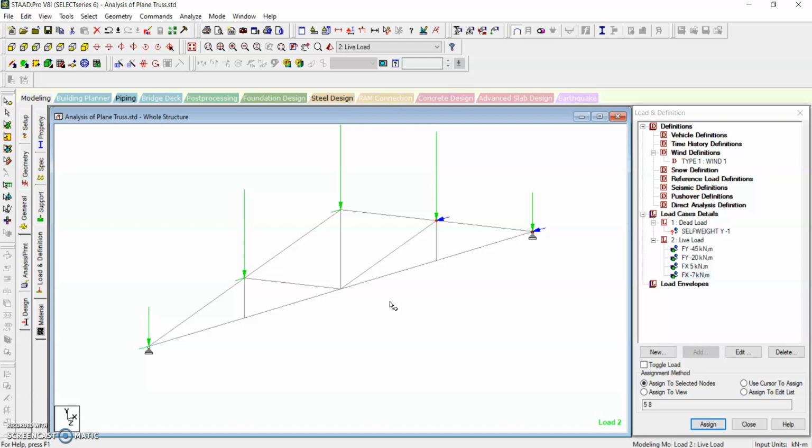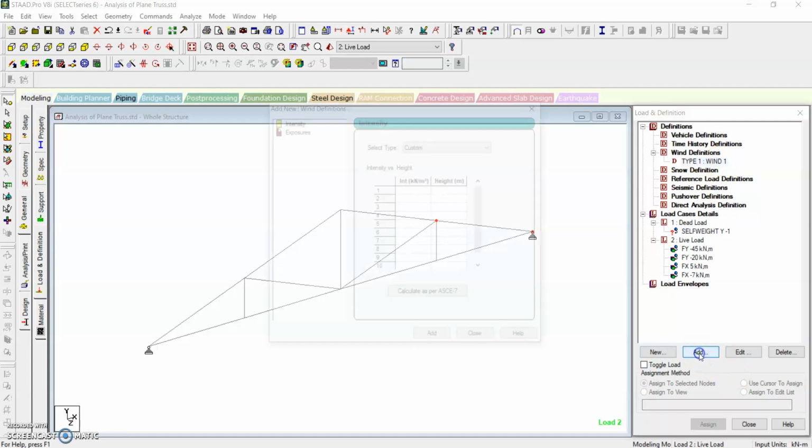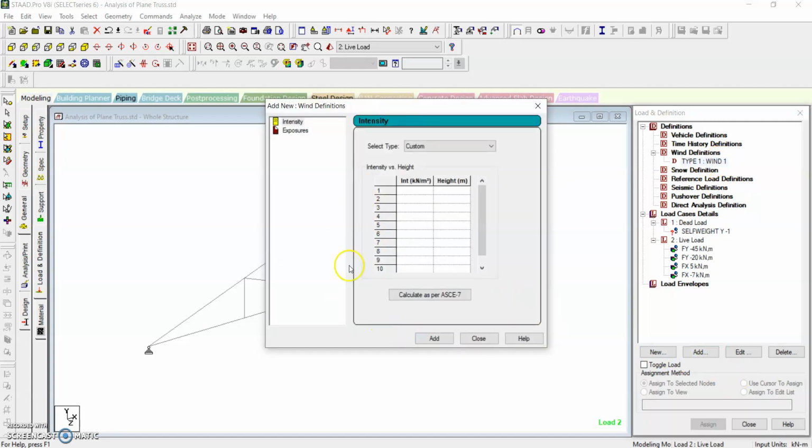Now we will assign wind load. To assign wind load, click on type 1 wind load and add. Here in this window we can see intensity and exposures. Intensity is the quantity of pressure which has been applied. So let us take it as 2 kilonewton per meter square. And height, we can restrict the height or we can give full height. So add.